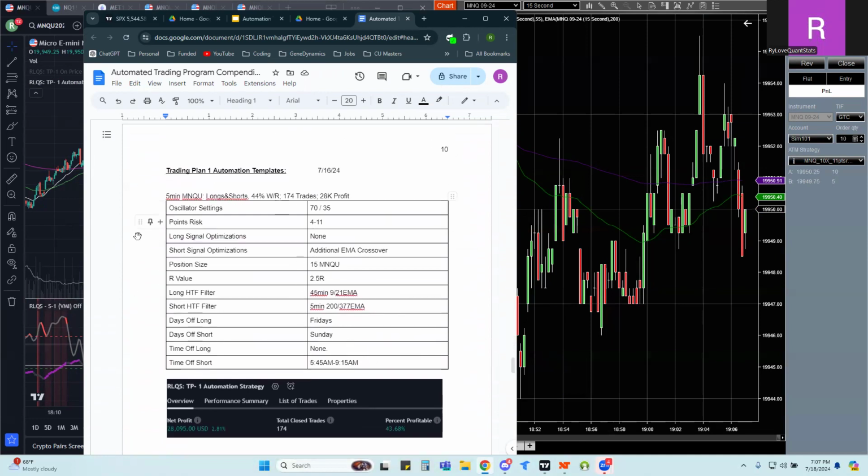So for this example here, I'll just run through it. It's on the 5-minute MNQ, so micro NASDAQ. This is including longs and shorts. It was a 44% win rate with 174 trades being calculated here. So these are statistics from 174 trades. It created 28K profit, and this was over about 3 months of time. I think I forgot to put that in here.